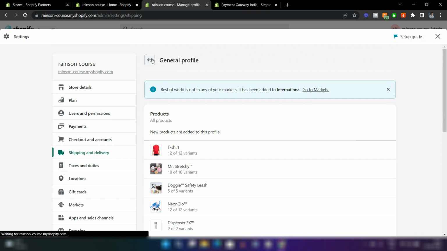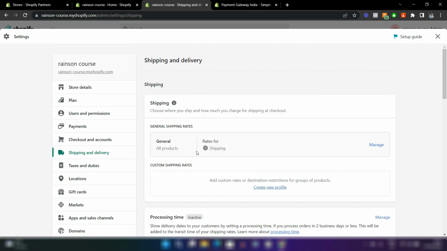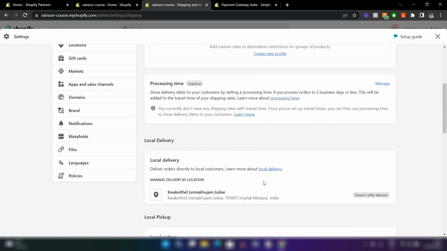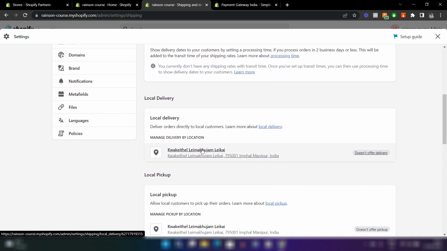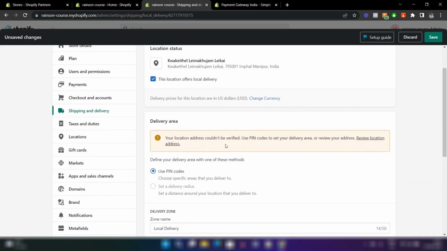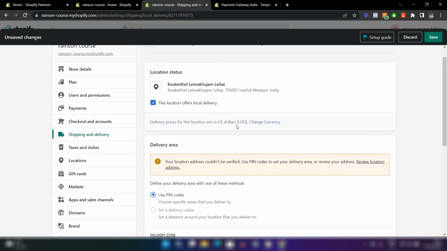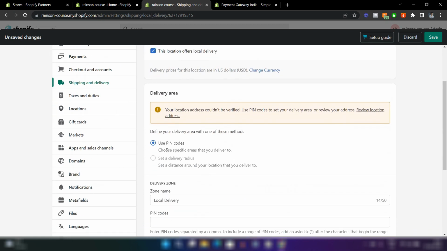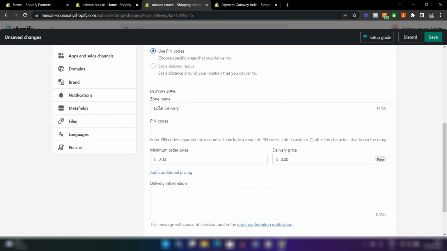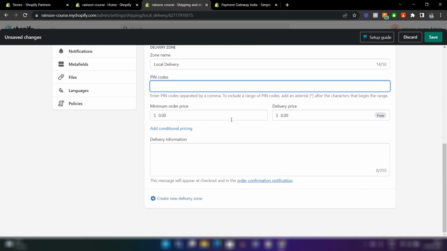And this is for the general profile in case you are shipping in countries and states. But what if you are shipping within your own city? That is local delivery. So to offer local delivery, just click on whatever address you have right here, and then click on this location offers local delivery. And once you are here, you can set up in a different way. You can use pin codes, and then you can also set delivery radius. So you can set the zone name, whatever local name it is, and then you can add the pin codes, and then you can add the prices and stuff.